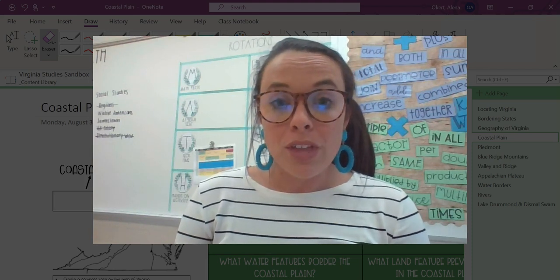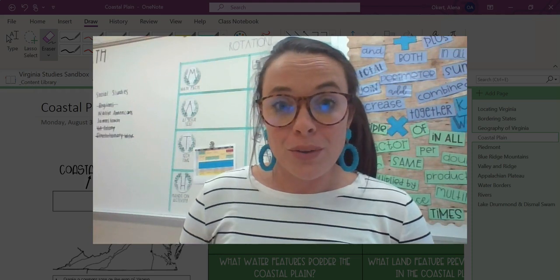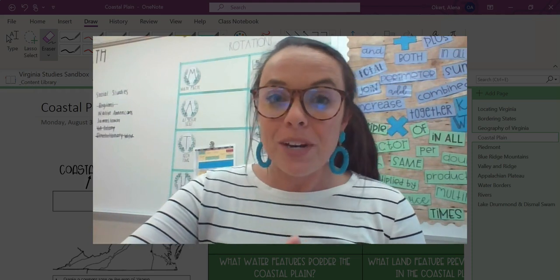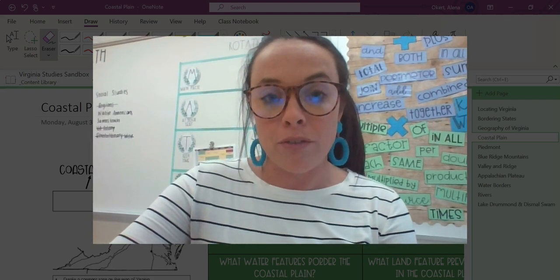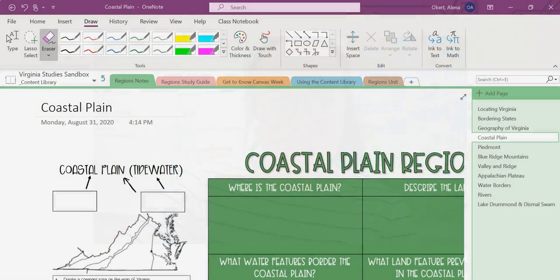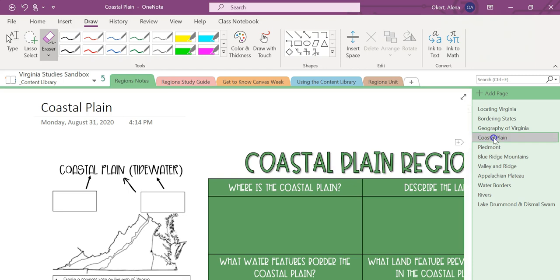You're going to then open up your OneNote notebook, and I'm going to direct you as to what you need to click. Make sure that whenever you click on your OneNote notebook that you click your name at the top of the screen first before you do anything else. So you're going to click your name, and then you're going to click Regions Notes. You're going to make sure that you're on the Coastal Plain page.